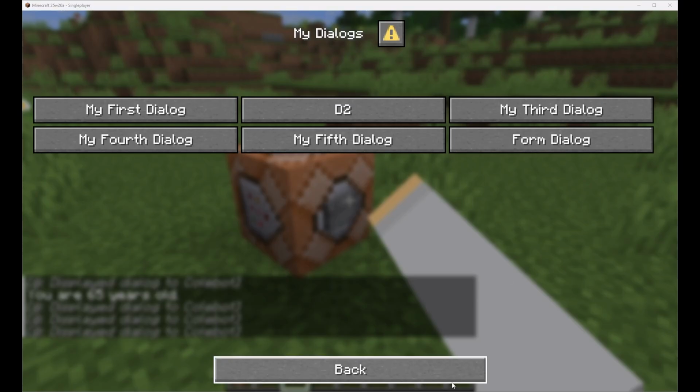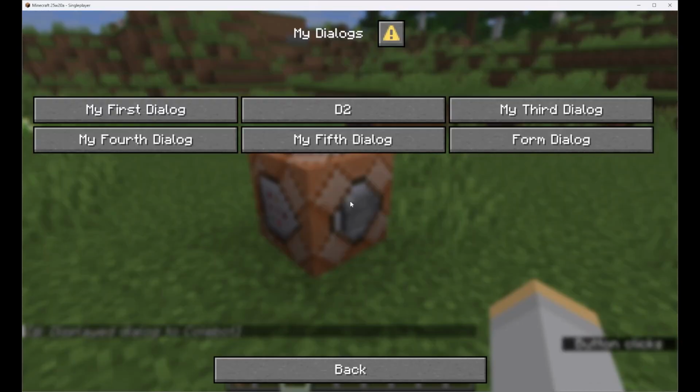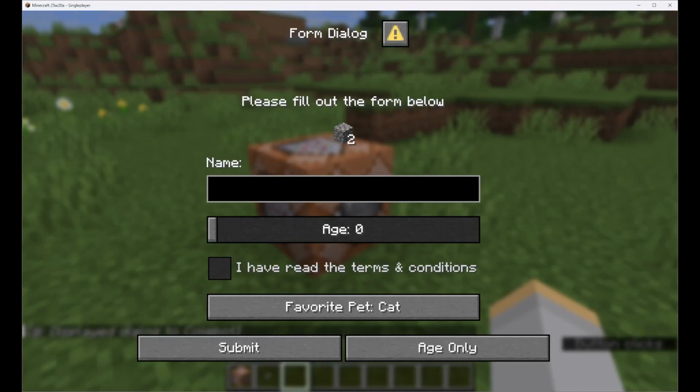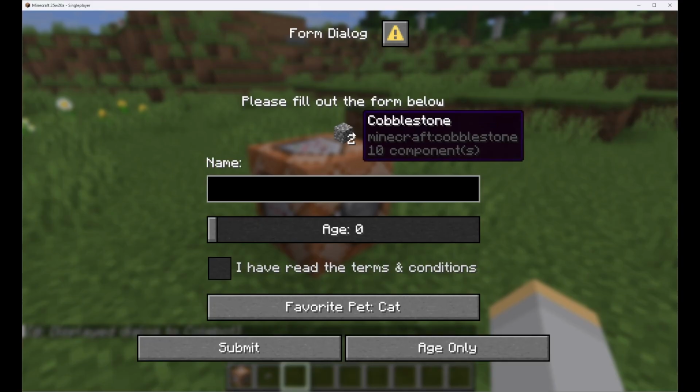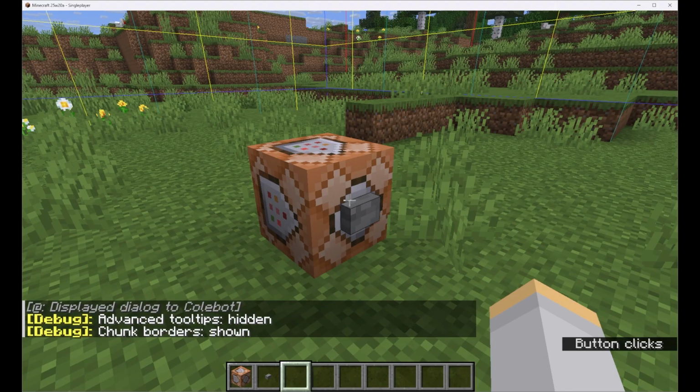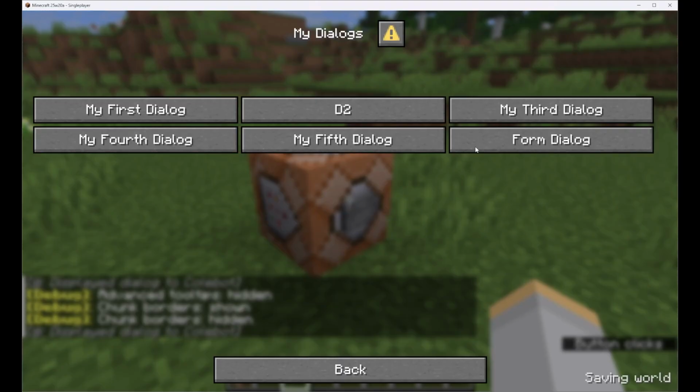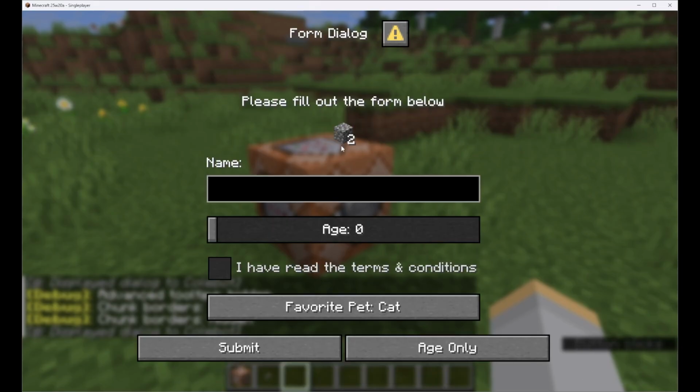So let's check this out. Loading up our game here. We've got form dialog. Please fill out the form below, 2 cobblestone. As you can see, when you hover over it, it shows this. I've got my extended tooltips on, but if I were to turn that off, you can see it just says cobblestone by default. And that's pretty neat. I think this looks pretty clean in this form right here. Maybe you wanted to show some kind of illustration with an item or a block, and this is a great, clean way to do that.